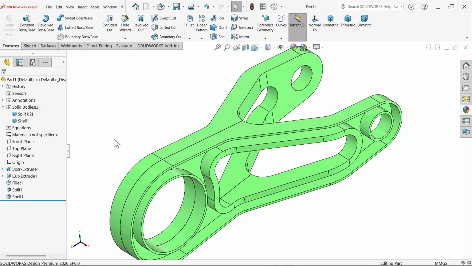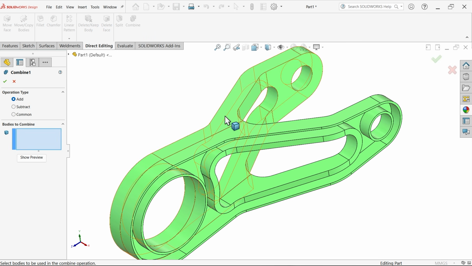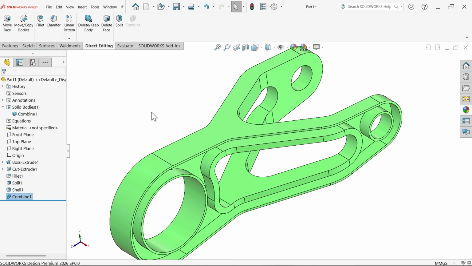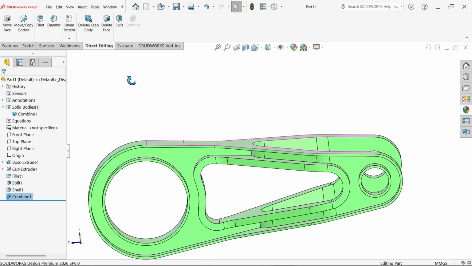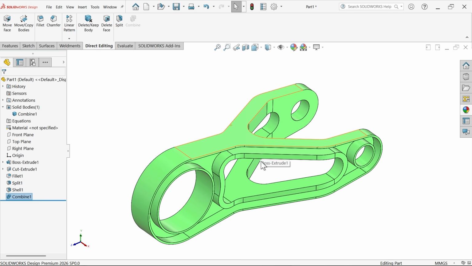Now it's time to combine both the parts. So simply I'll go to direct editing, combine, and select both the parts, add. Okay, and see, one side is solid, one side is hollow. So this is how we achieve this simple model. I hope you like it.